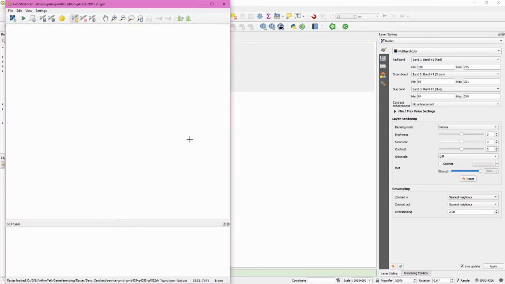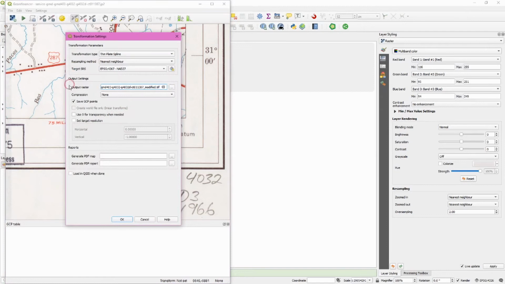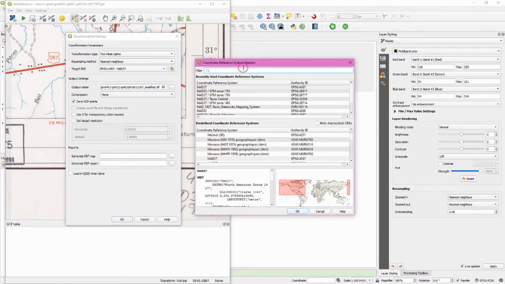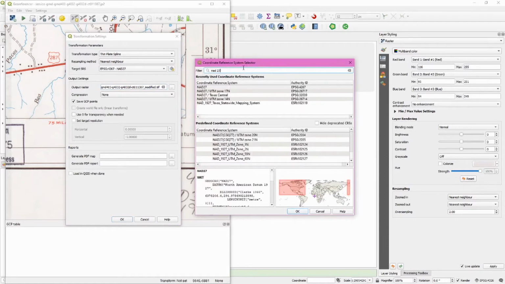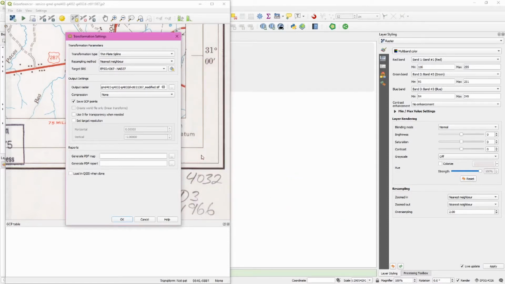As I said, we want to try to find our coordinate system. In this case, we can see it's the North American Datum 1927. That means it's a geographic coordinate system. And so we'll come up to settings and transformation settings, and we want to set that in the target spatial reference system. So you can go ahead and open this and click NAD 27. And since we know there's no remarks on the map about this being a projected coordinate system, we know it's a geographic coordinate system, and go ahead and select that and click OK. That's going to be pretty common on these older maps.